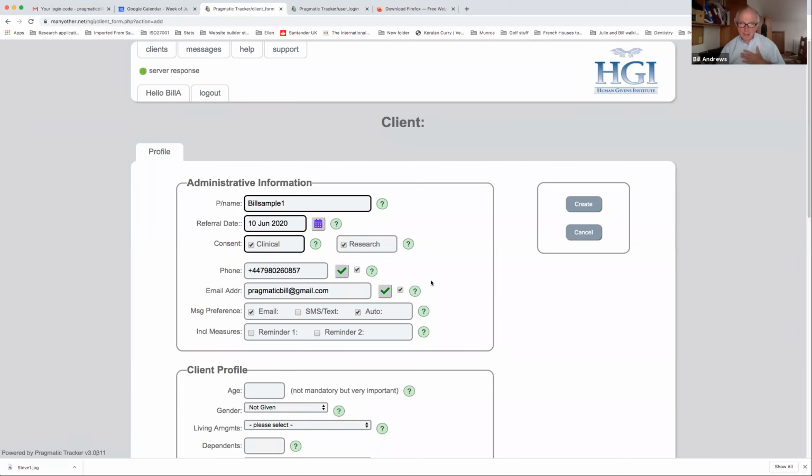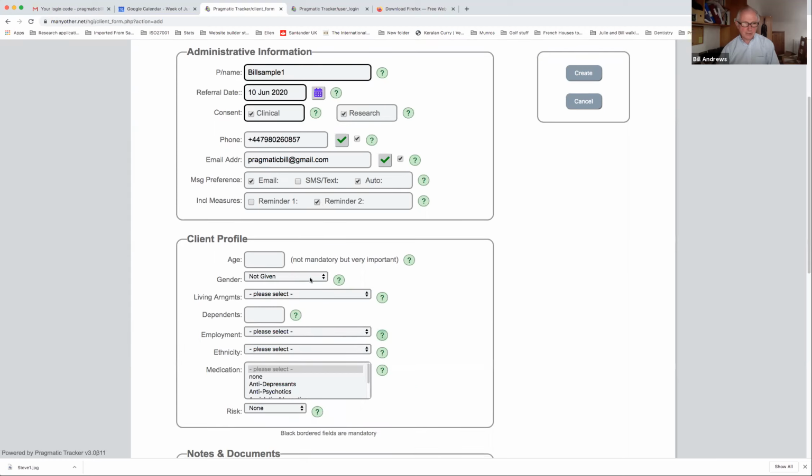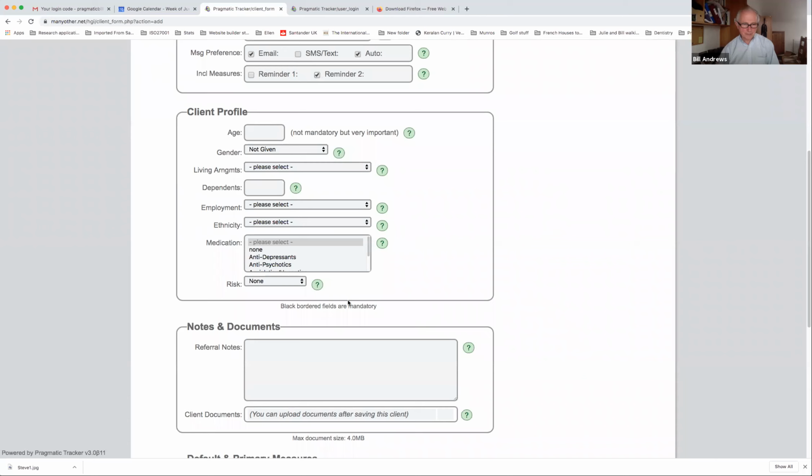So my default position to set up for a client is email auto reminder 2 that I'm going to put in, including the measures with, right? Now, I'm not going to bother filling in all this stuff. That's just standard.